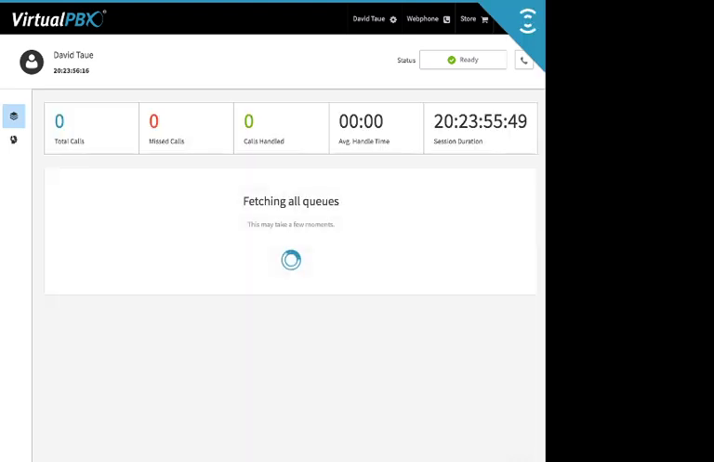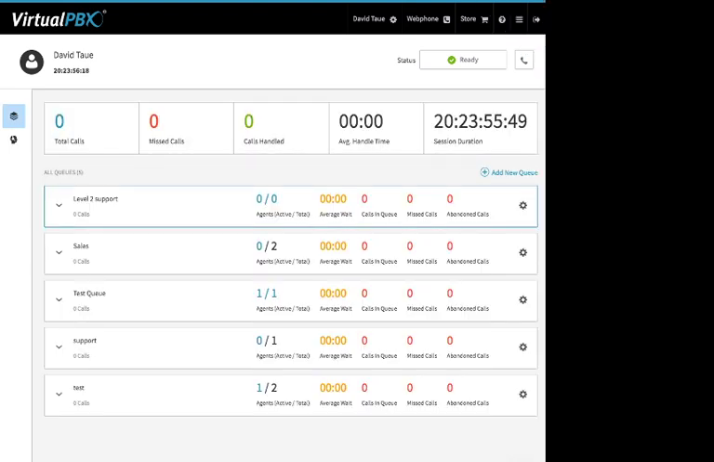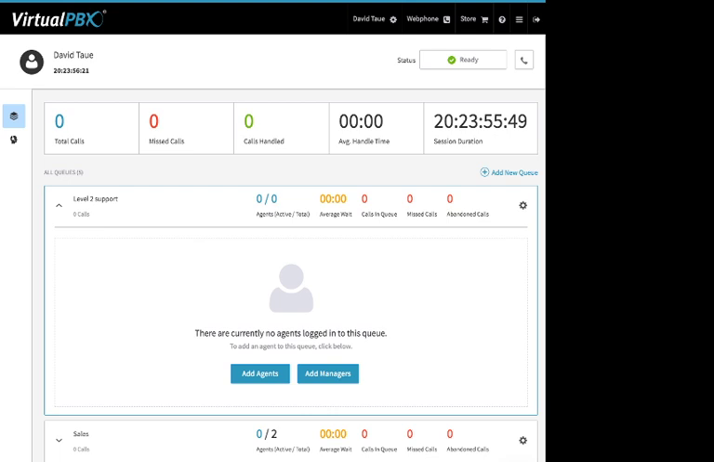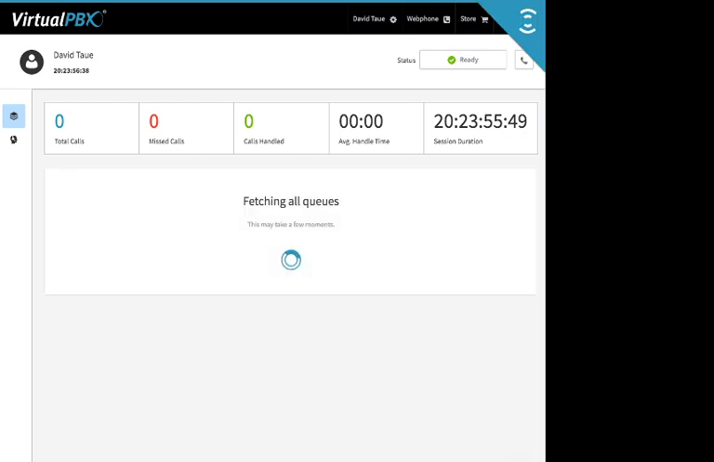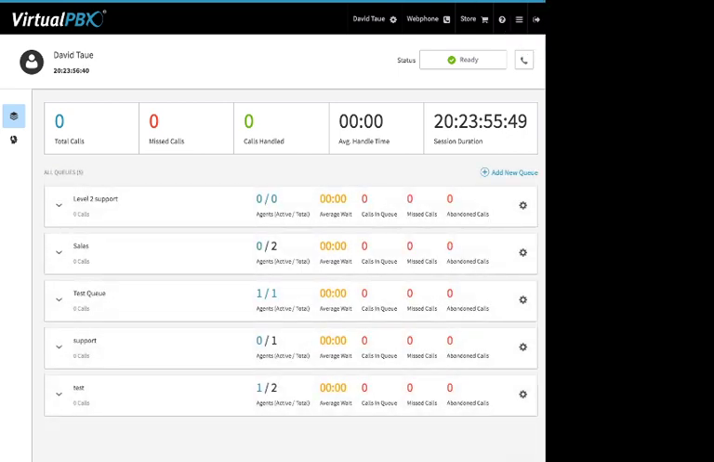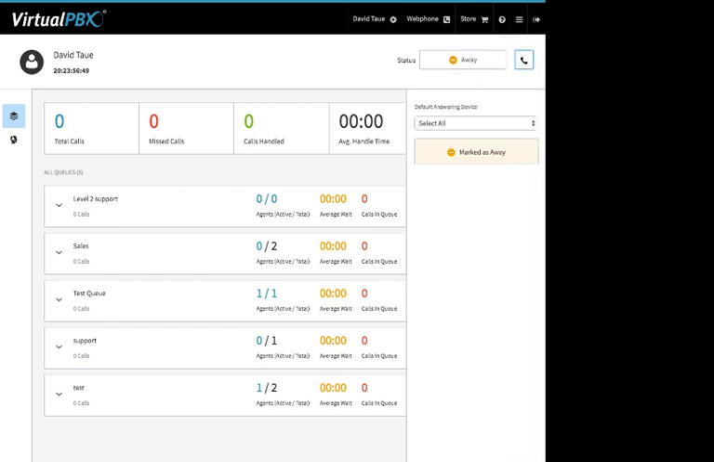If I click back onto the little stack here for the queues, I can add agents. It says, who do you want to add? And then I would click Save Changes, although I guess the browser here is not cooperating with me. Your ready status is up here at the top right, or you can mark yourself away.